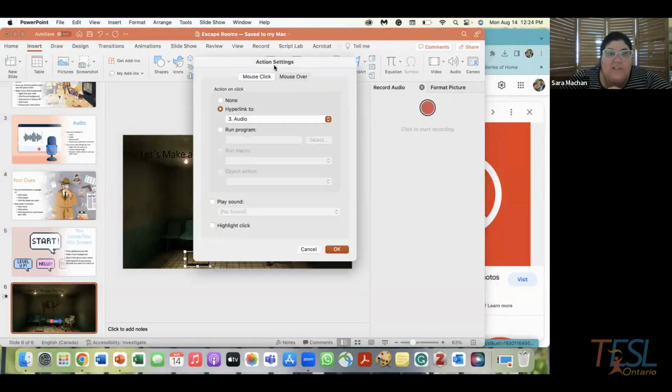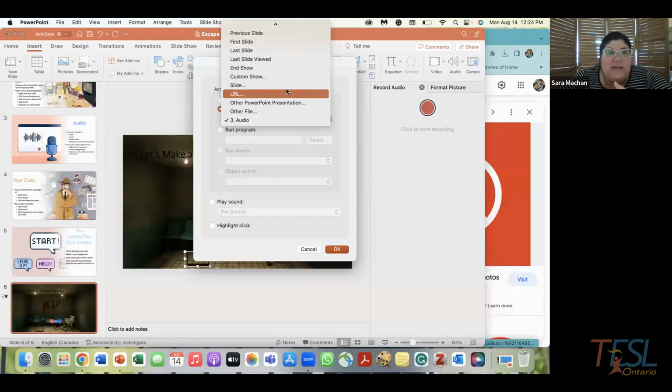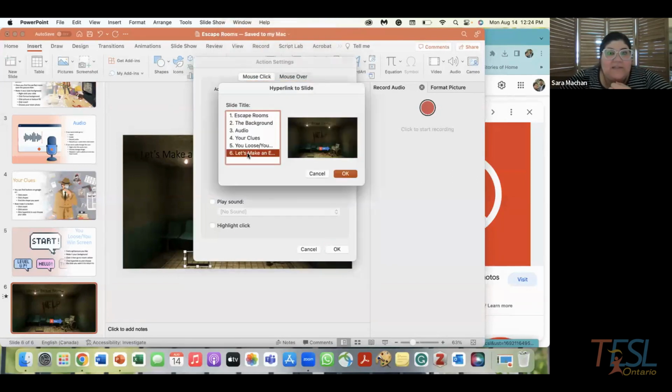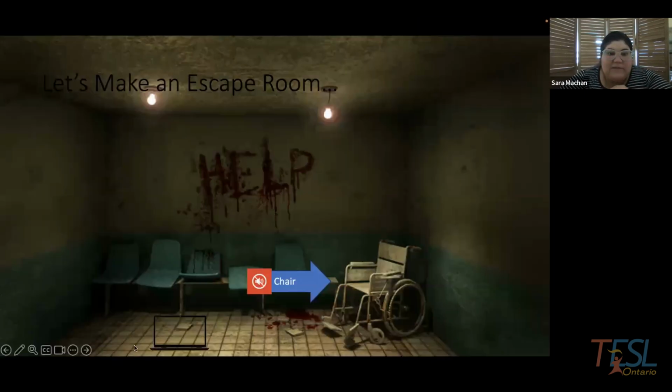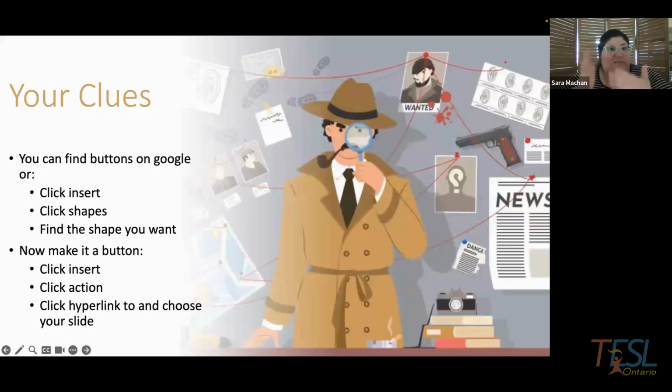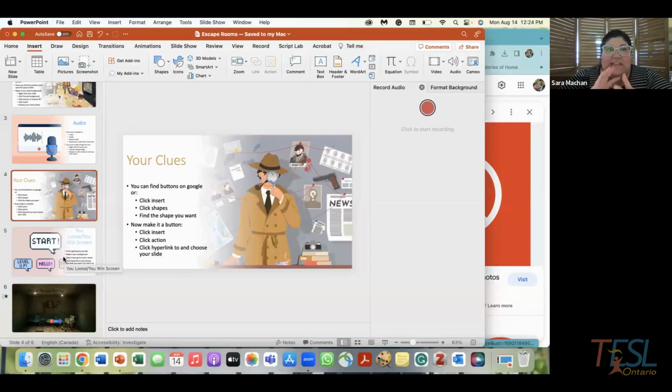So you go to action, and then same idea, hyperlink to slide, and then choose the slide it's currently in. So this is my 6th slide. I'm going to click slide 6. If I click OK, now, as you can see, if I click that laptop, nothing happens, which is good. Let's say it's just part of my background. I don't want you to touch it, but I want you to move when you click chair. You're specifying that. So those are really the keys to creating your game.